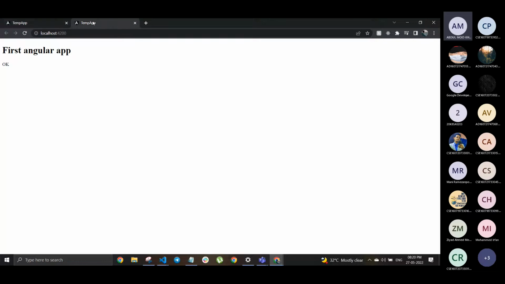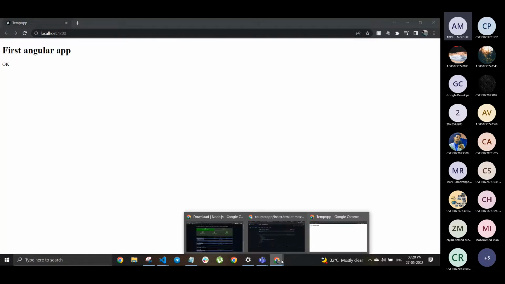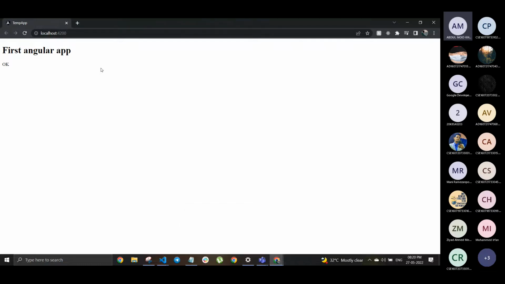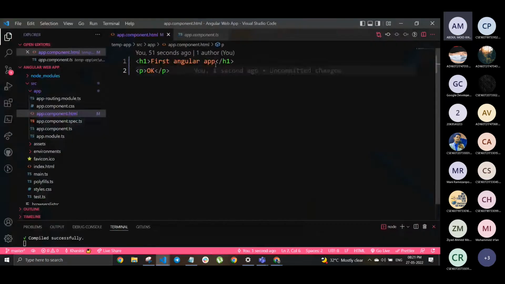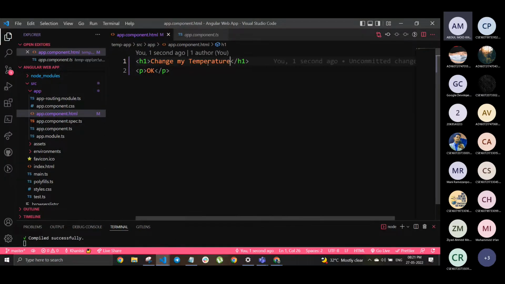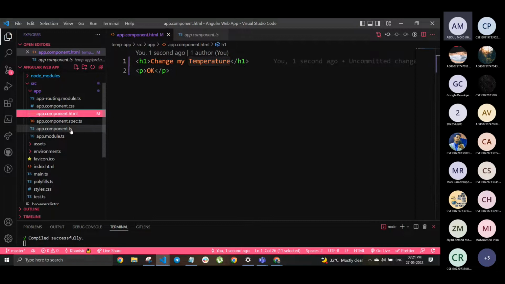Okay, so we need to build something. Okay, I've lost that browser. Anyways, we'll just start by changing my temperature. Or what we can do is get this certain particular word from our .ts file, this one.